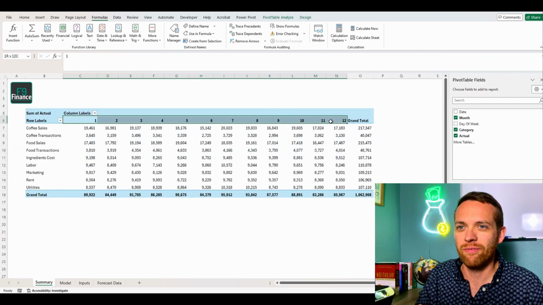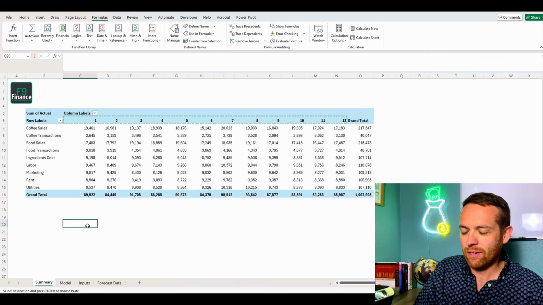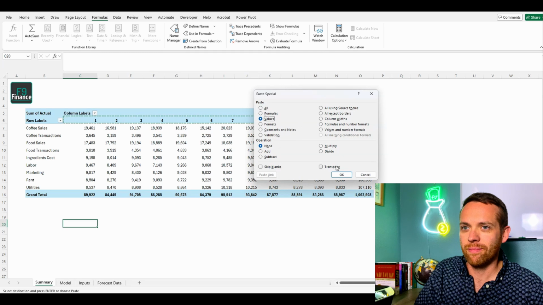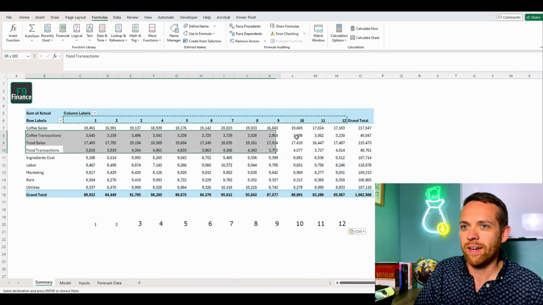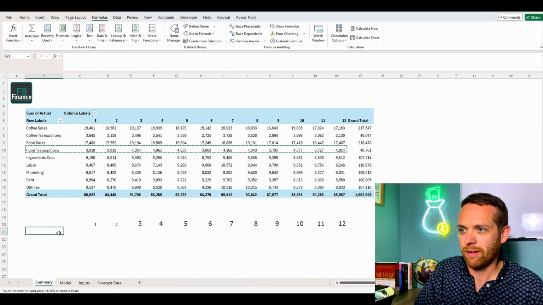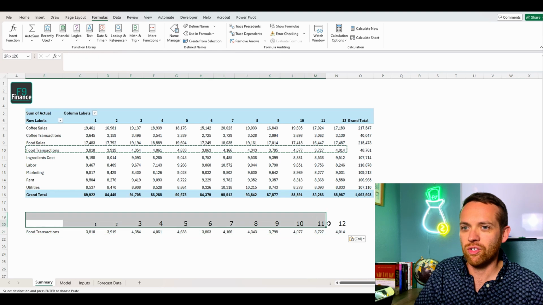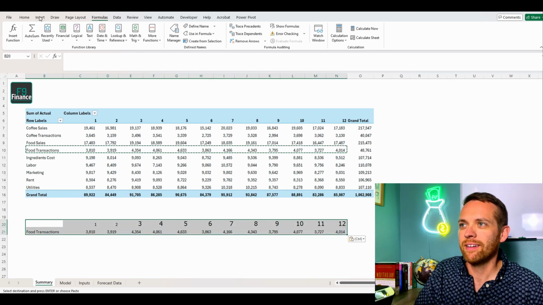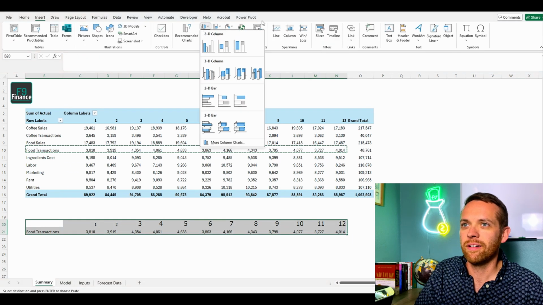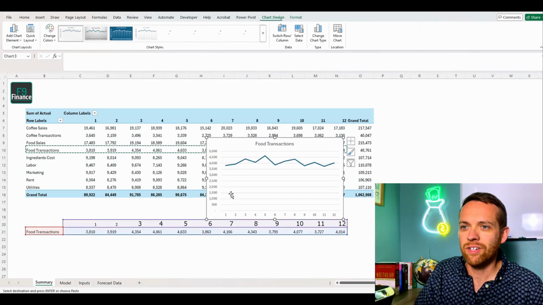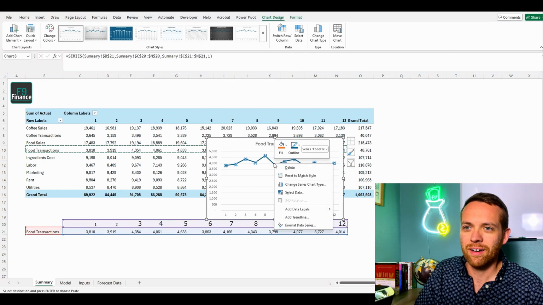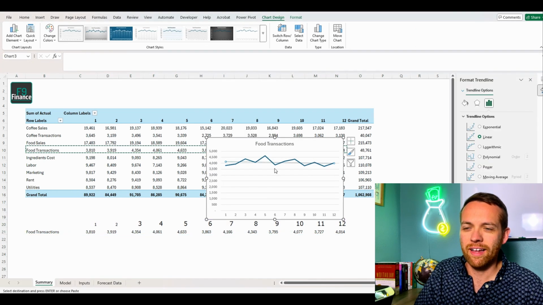The next thing we want to do is look to see if there's a trend adjustment. So I want to look at my food transactions. I just want to quickly chart these out, because I want to see if there's any kind of a trend we need to consider. So we're going to insert a line chart, and we want to add a trend line.